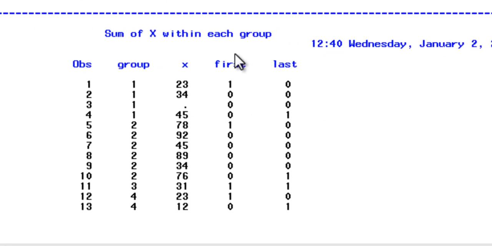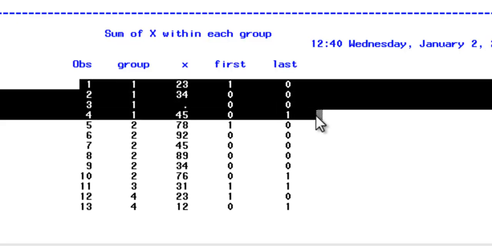Okay, so here we got first, that is nothing but the values from our temporary variable first.group, and last, that is nothing but the values from our temporary variable last.group. So now look at this, these are our observations. This is the first group wherein we have all the group values 1. So the first observation of this group has the value of first as 1, while the last observation of this group has the value of last as 1.